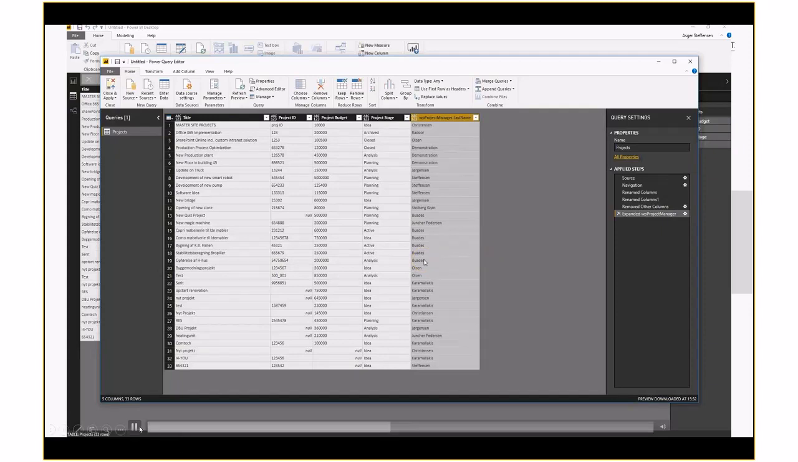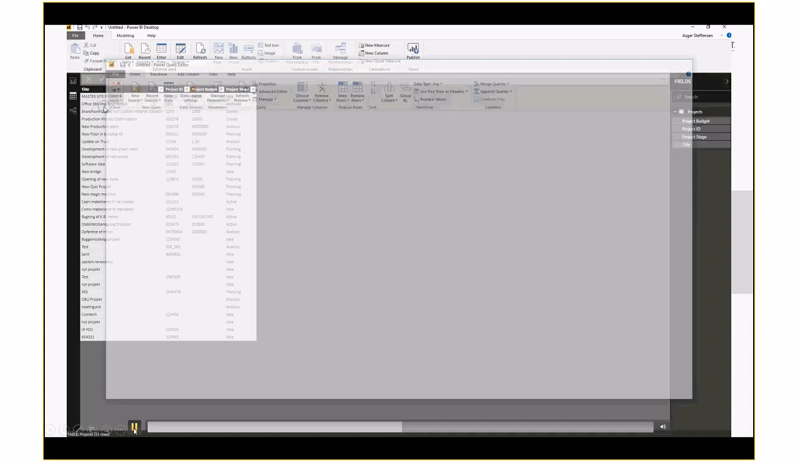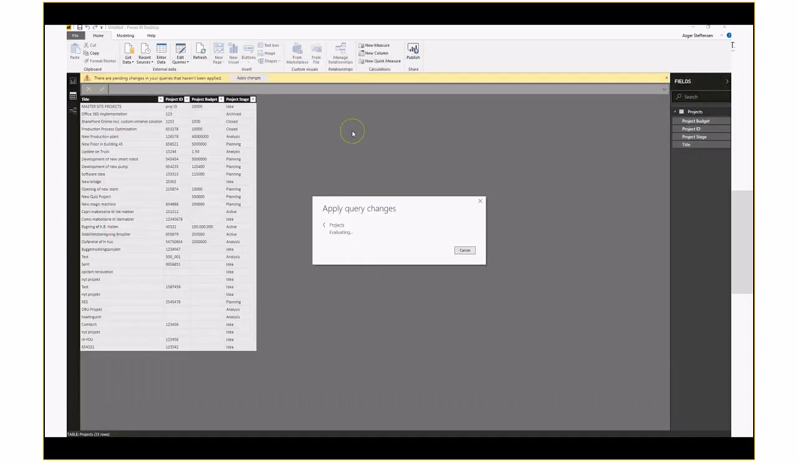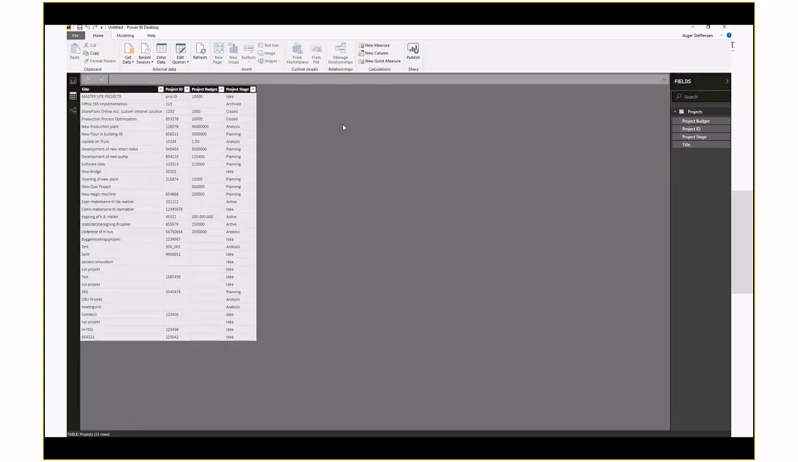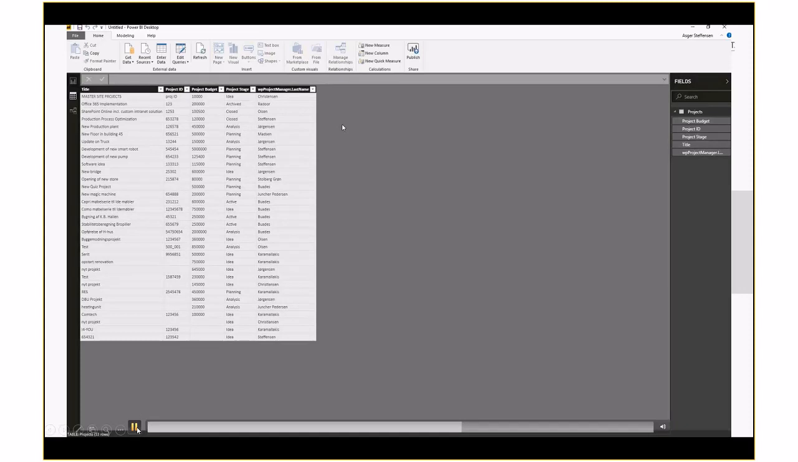So here we have the names connected to the projects. I'll apply my changes. And you can see this is only 33 rows. Imagine if you had 3,000 or more. So that gives you an idea of why you should be careful. There are some IDs in the system you can use to make proper joins using the query editor, but that's out of scope for this.